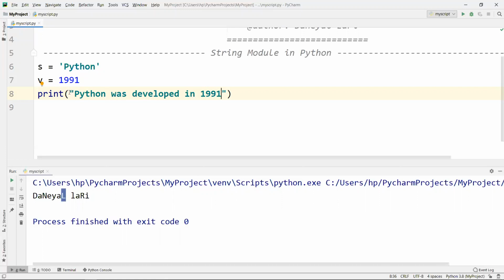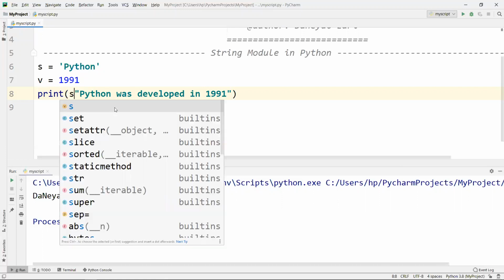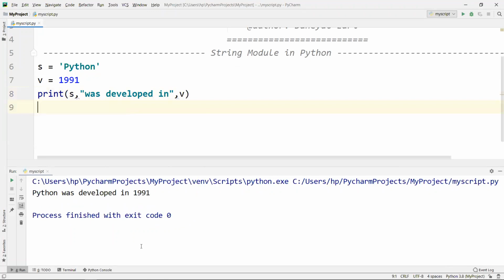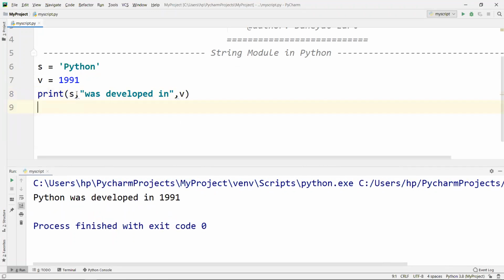But I want to concat the values of s and 1991. So what will I do? First of all, I will write s, comma, then s was developed in, and then again a comma, and then I will write v. This is the way that we have already learned, so this is how we can use our Python print statement to print that Python was developed in 1991.